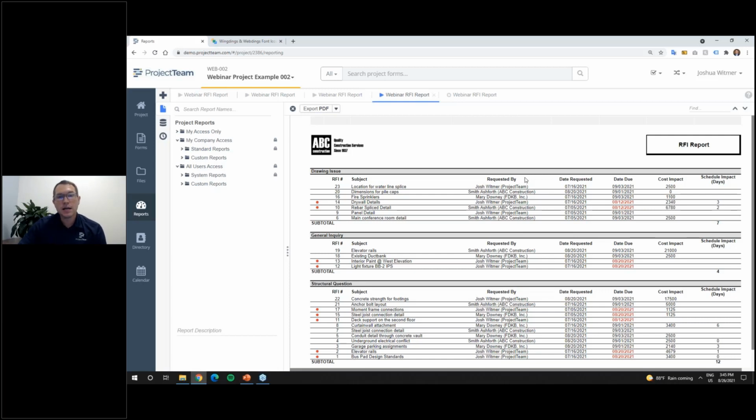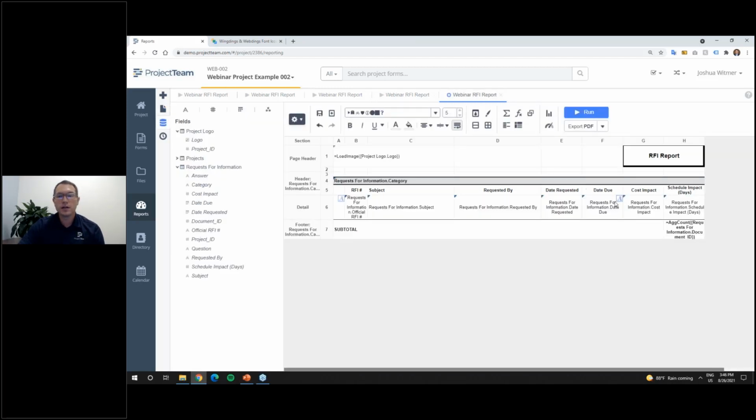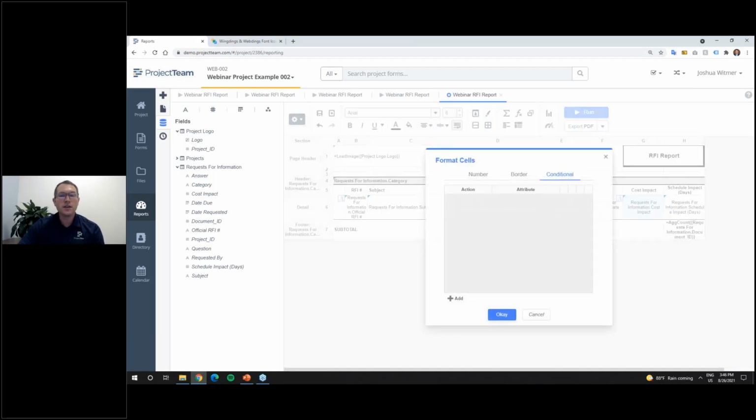So last couple of things we want to do. First of all, the cost impact. This should be more currency related. Okay, so I'm going to go in here. I'm going to click in the cost impact field. In this little format cells area, we've done this a few times, conditional formats, borders, numbers. We're going to click on number.